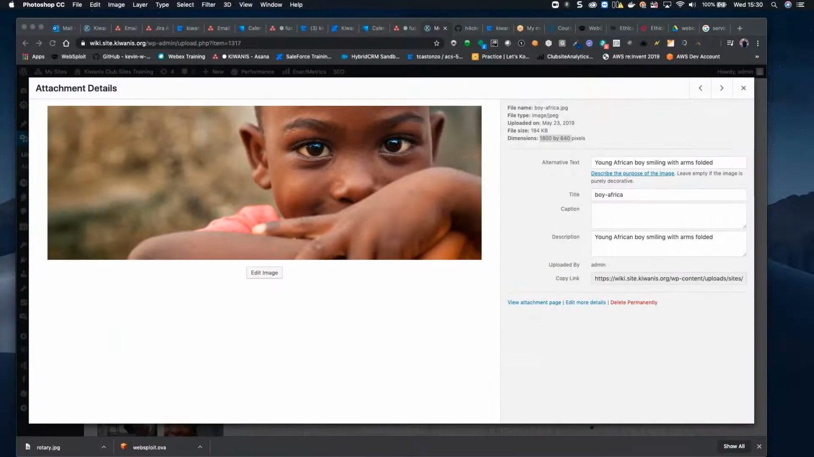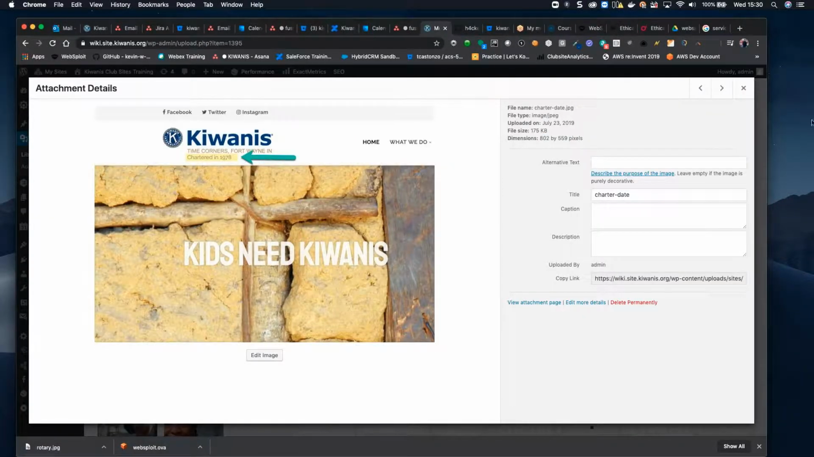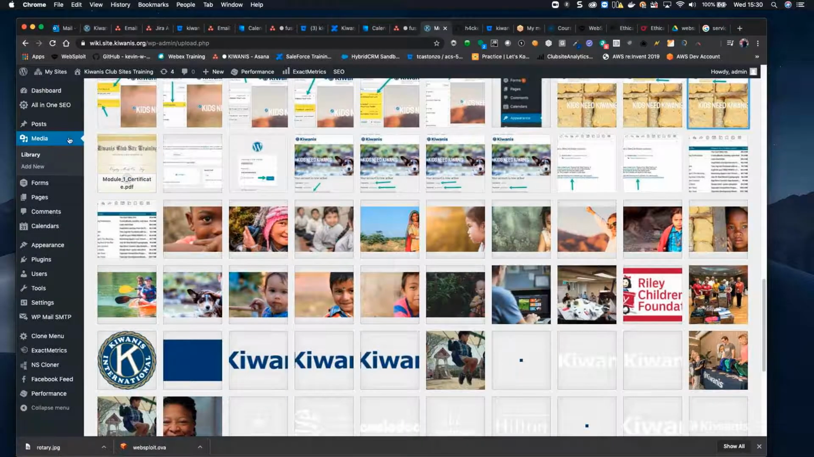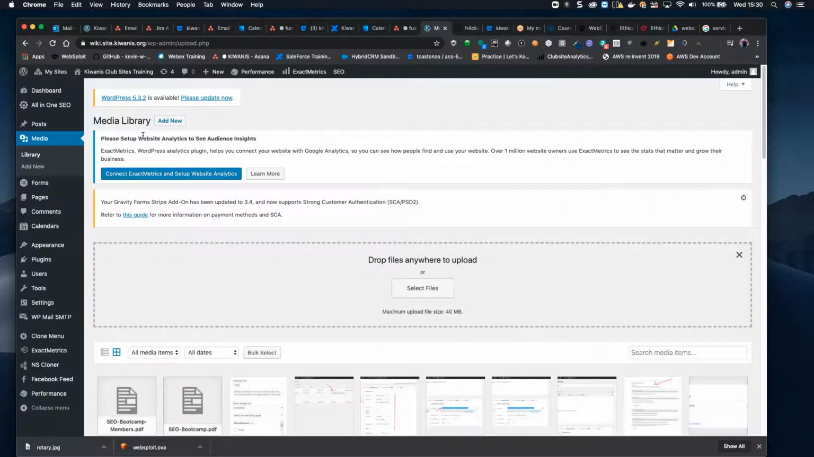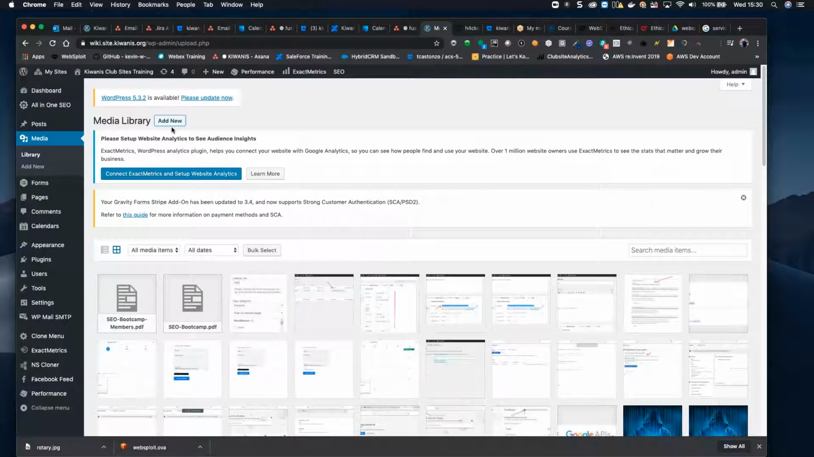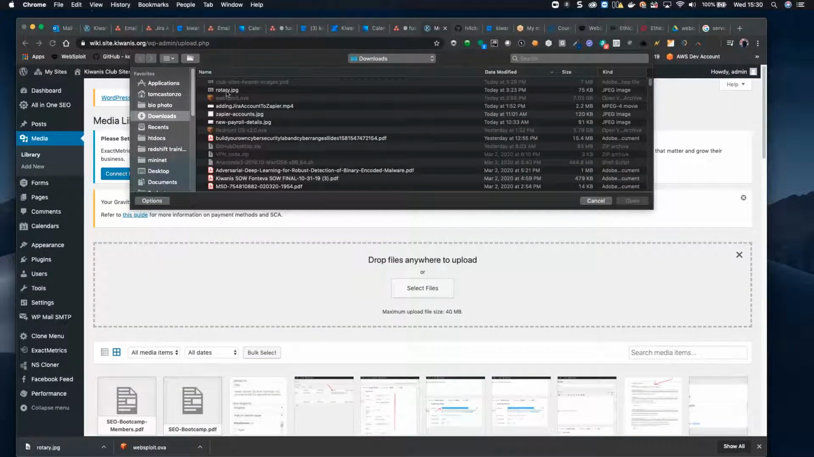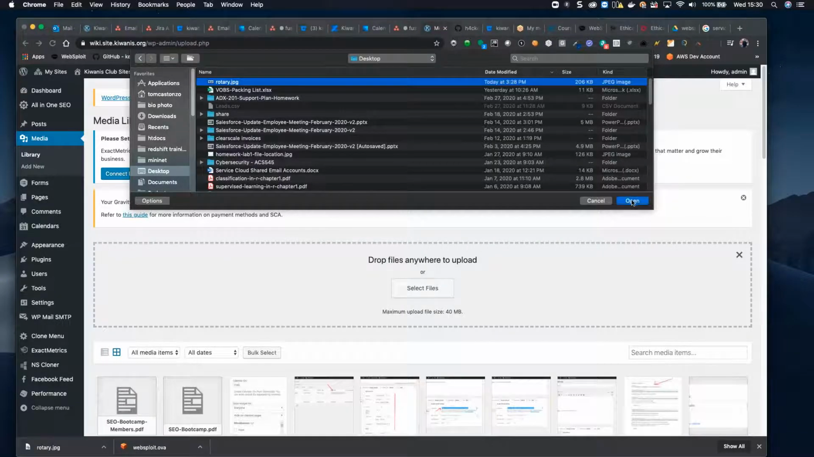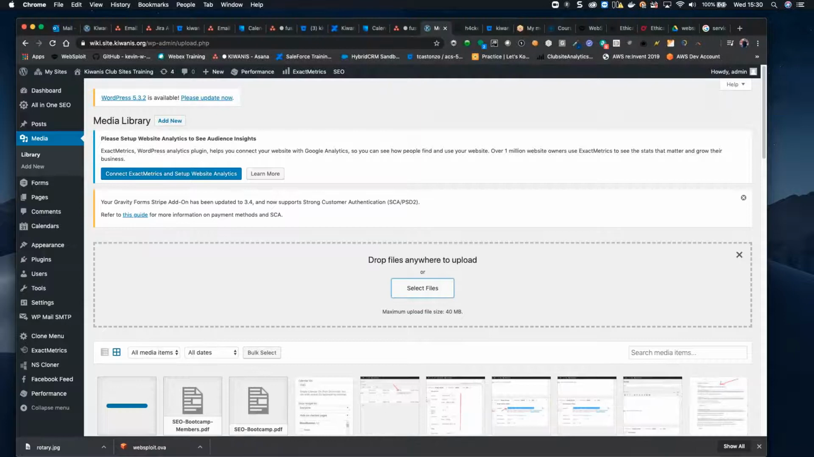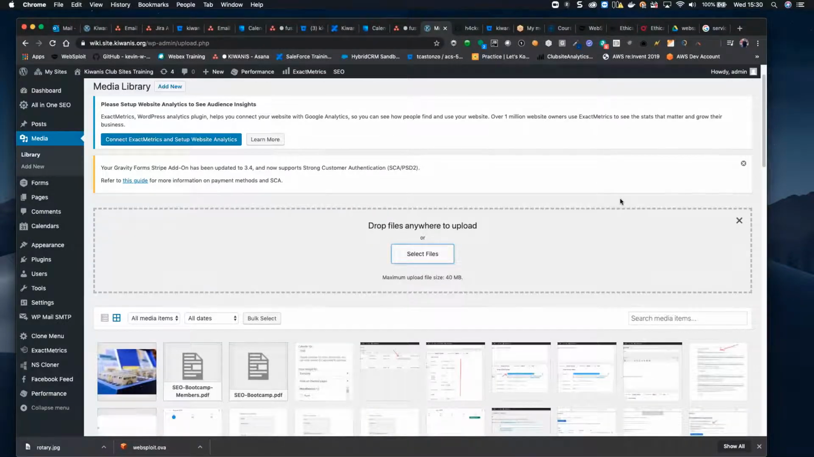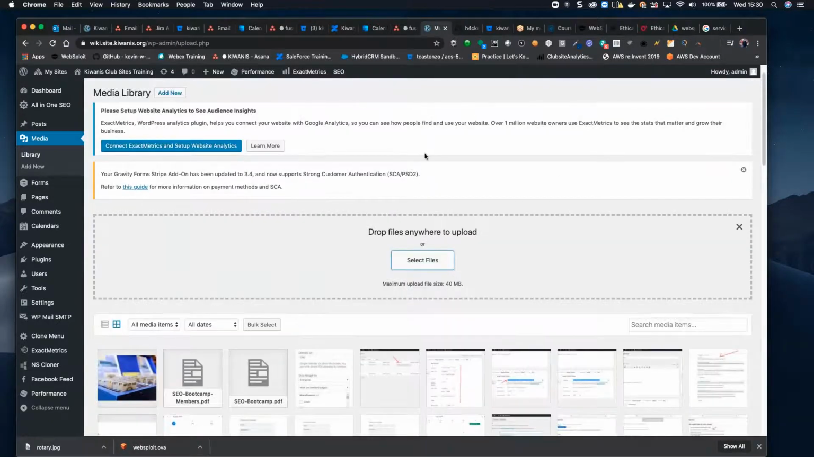And so then what we do is add it to the media library. Add new. There's a lot of ways you can do it. You can drag and drop too. So then that picture will upload properly. That's the big point though, right? Yeah, we'll test it.